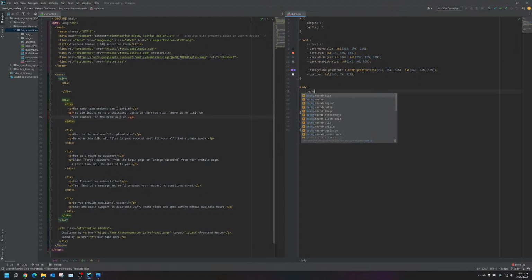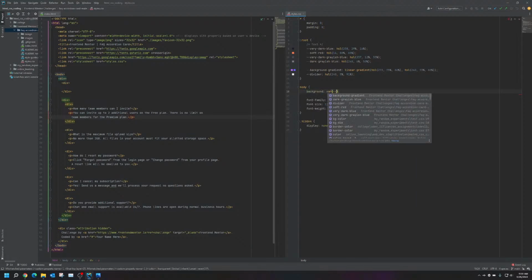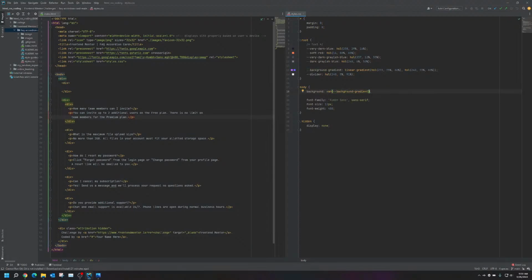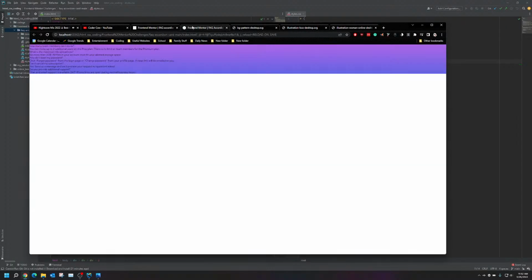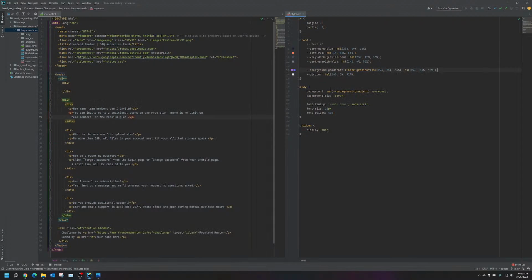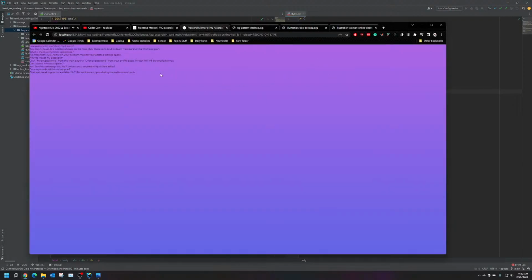First, let's set up the background, shall we? Background, we are going to do the variable of background gradient. And then we are going to do no repeat. And then we are going to do background size cover. And that should allow. Oh, wait. We also need to make the height equal to 100 viewport height. There we go. Nice.